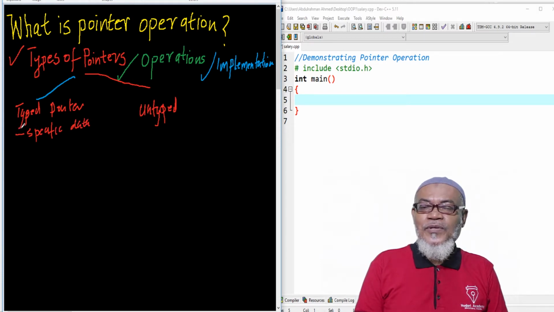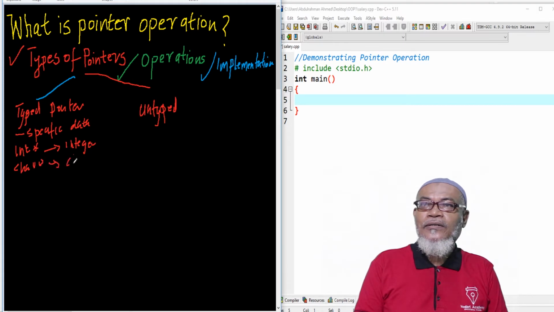And what is this specific data we're talking about? Let's take for example, if you've got a pointer of the type int, it will point to an integer. If we've got a pointer of the type char, it will point to characters. If you've got a pointer of type double, it will point to the double type.